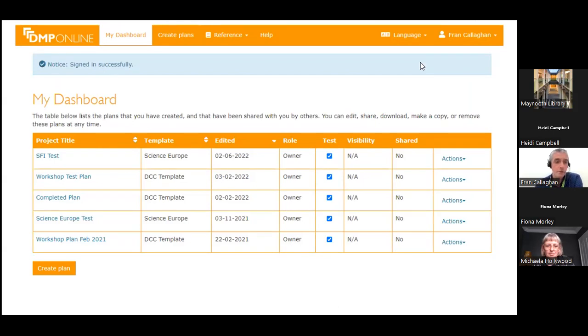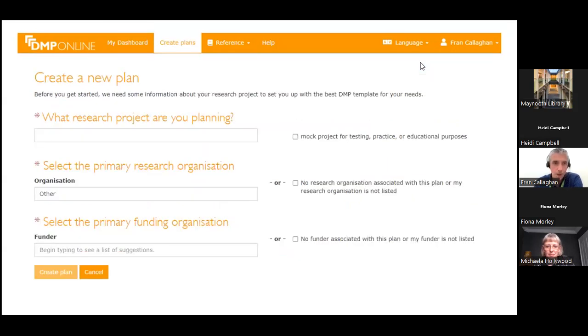Obviously, the first time you sign on, your dashboard will be empty. The main thing is you have down the bottom the button that says create plan. When you go to create a new plan, it does ask you for some headline information. This is a once-off thing. It's just headline information about your project. So what research project are you planning? This is basically just saying, give this DMP a name.